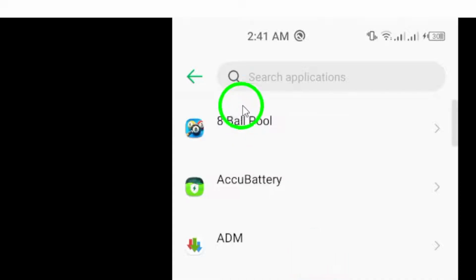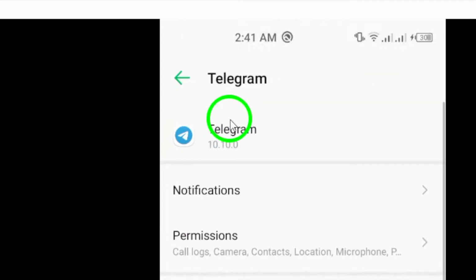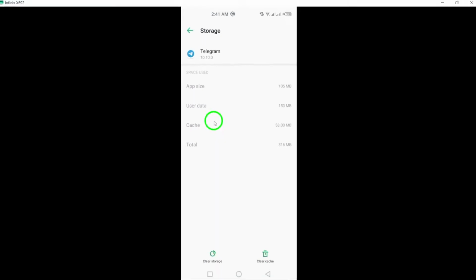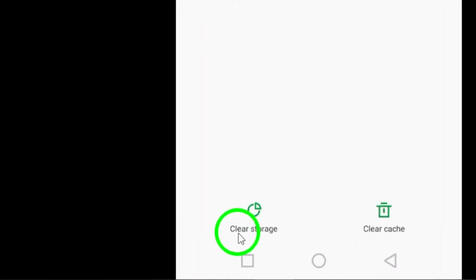Scroll through the list and find the Telegram app. Once you've located it, select it to access the app's settings. Now, tap on Storage. This will show you how much storage space the app is using on your device. Finally, choose Clear Data to reset the app to its default state.